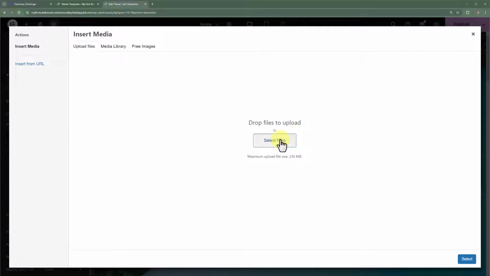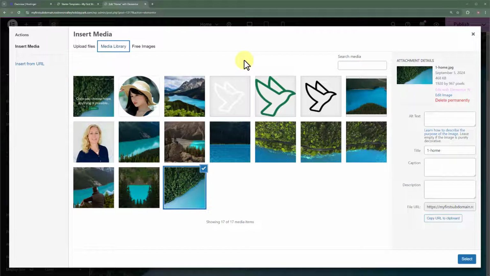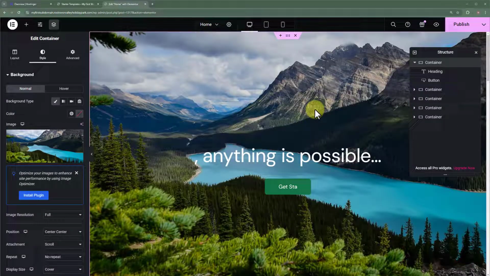You can upload an image from your computer, or you can select the image from your media library that you have already uploaded. Just select any image from here and then click on select. And as you can see that our image is now changed. So you can do all the changes for your website very easily. So this is how you can create subdomain in Hostinger and install WordPress.